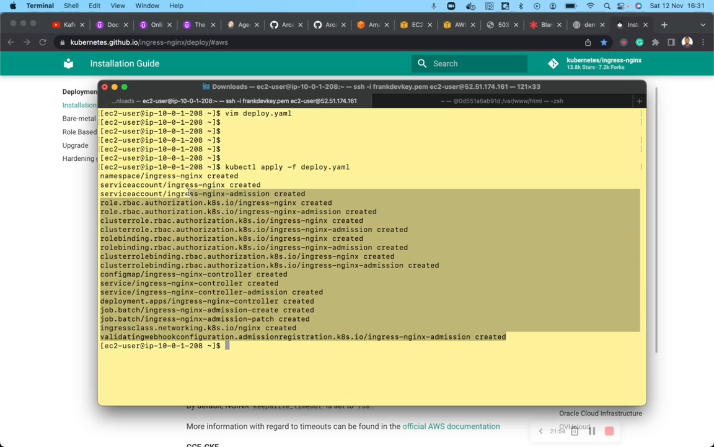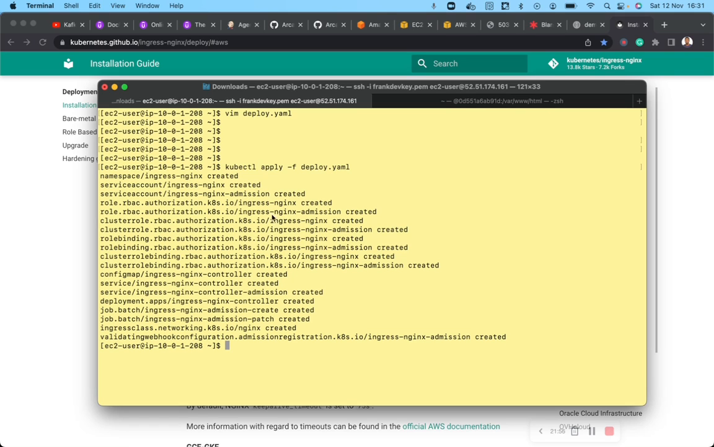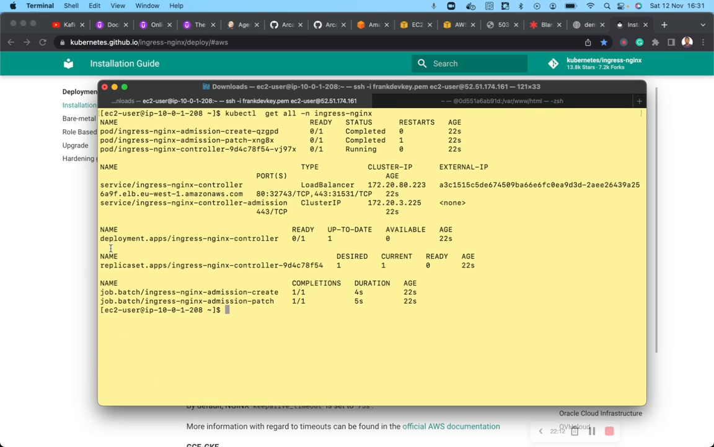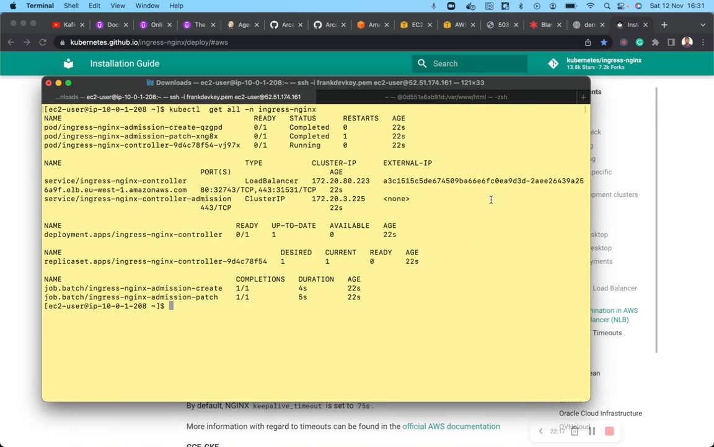Everything was created. Let's look for the namespace. kubectl get namespace. The namespace is ingress-nginx. All right, so kubectl get all in namespace ingress-nginx. Let's see what we have. Can you see the controller? The Nginx Ingress controller has already deployed a load balancer.